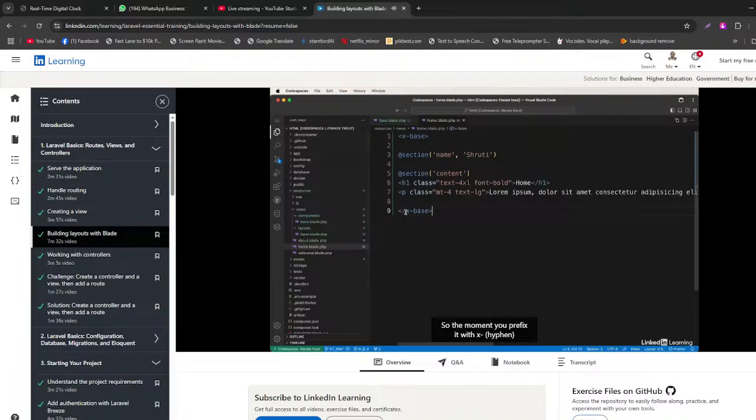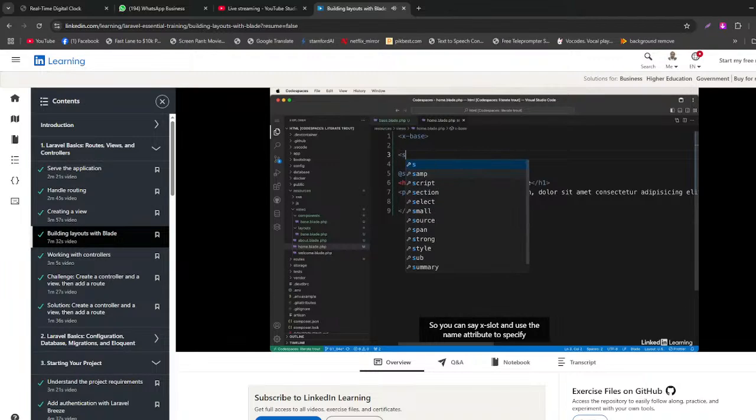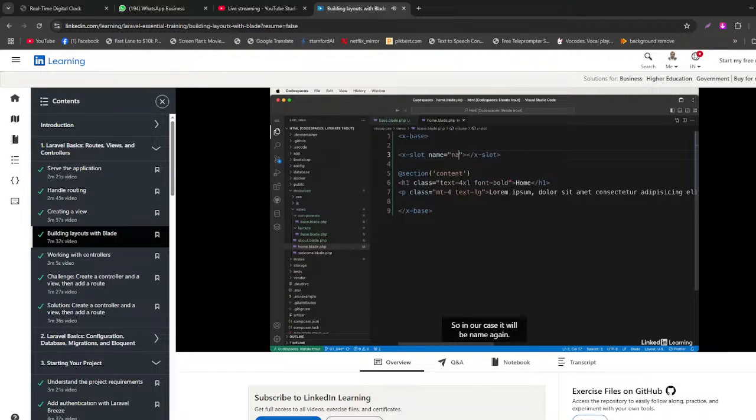So the moment you prefix it with x-, it takes in the name from here. This looks very consistent with the markup as compared to the Blade directives. Instead of sections here, we use the x-slot tags. So you can say x-slot and use the name attribute to specify the name of this. So in our case, it will be name again, and the content of the name goes here.